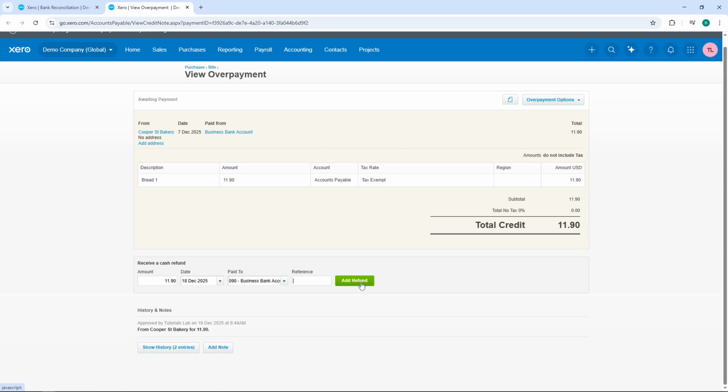You've successfully handled a customer overpayment and processed a refund through Xero, ensuring accurate financial records and customer satisfaction.